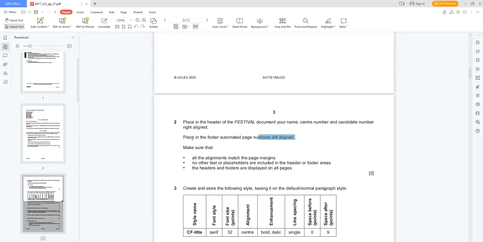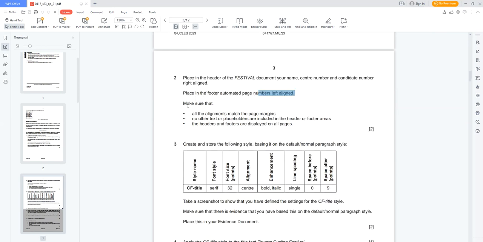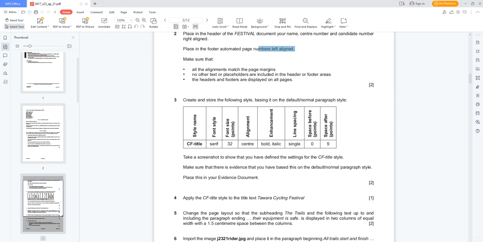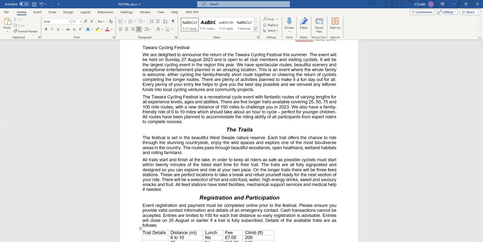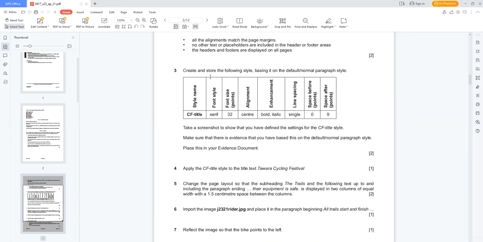All right. Then from the question, make sure that all the alignment match the page margins and no other text is there, and the header and footer are displayed on every page. Now from here, you don't need to do anything. For this one, delete it. For this one, delete it as well. And you close the footer. Everything looks nice.